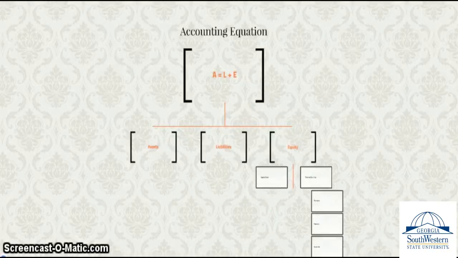is a basic building block in accounting. It's very important, so please make sure you spend some time on this because we're going to need this to build upon for the rest of the semester. So we really want to spend some time understanding what this is and how it works.